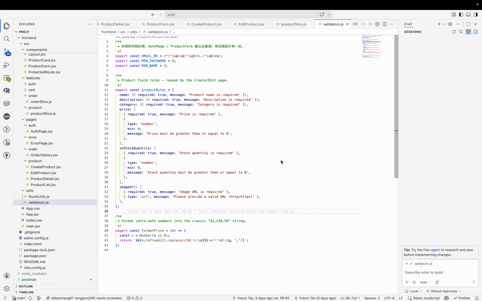Now we go to the validator. The validator shares the rules that create and edit both use. Lines 11 through 35 export product rules. One place with all the rules. Name, description, and category are just required. Price and stock also have type number and minimum 0. Image URL has type URL. Create, edit, and anything else share this one file. If we ever change a rule, we only need to change it once.